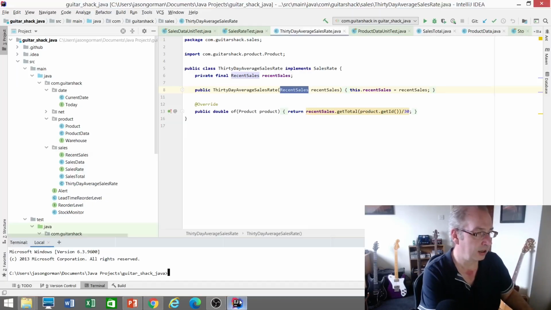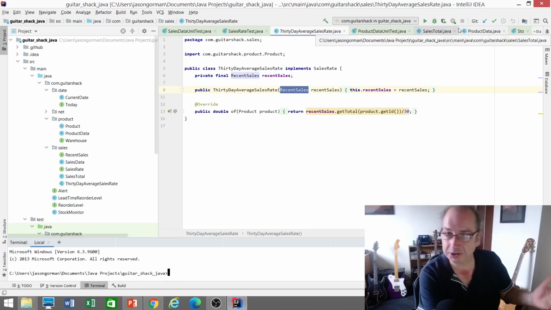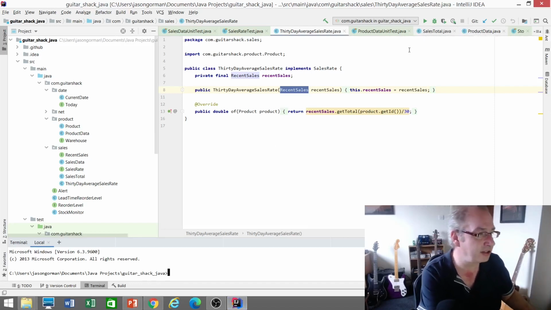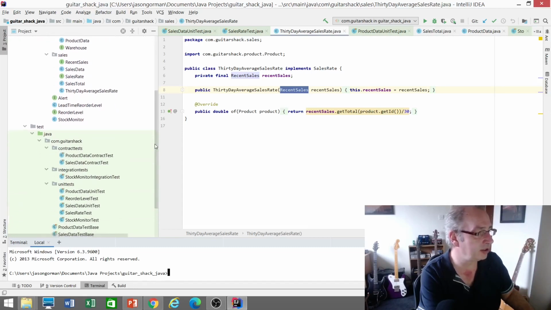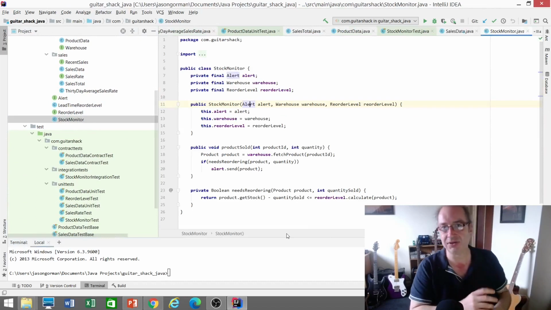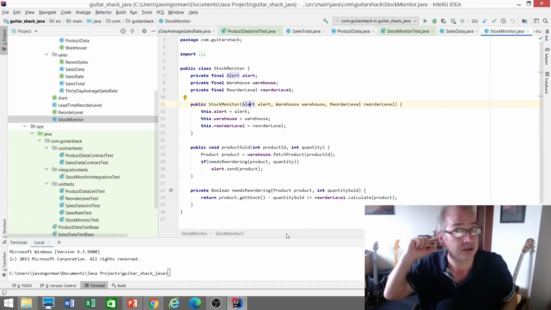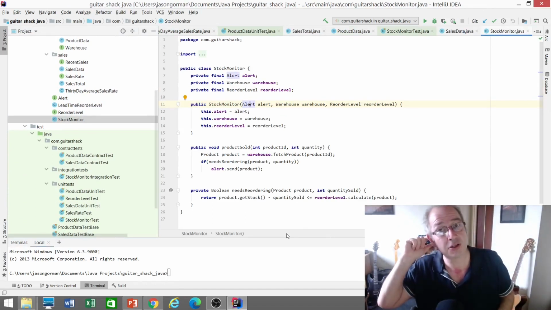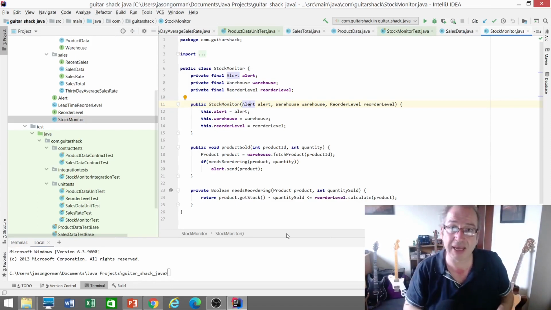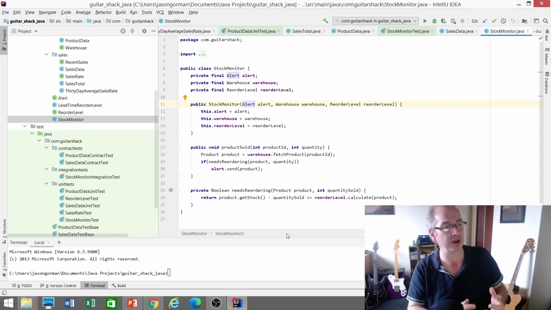Sorry, I started opening IntelliJ as I started this video. So I'm going to take a look at my Guitar Shack example, and we'll take a look at some of these modules. So here's the outermost module of my Guitar Shack system. This is a system that listens for sales of products in a guitar shop. And when a sale takes a product's stock below a minimum level, it then triggers an alert to the manager to reorder more stock for that product. So a very simple idea.